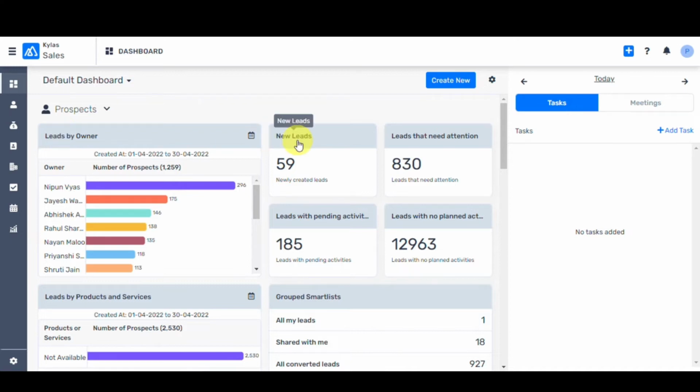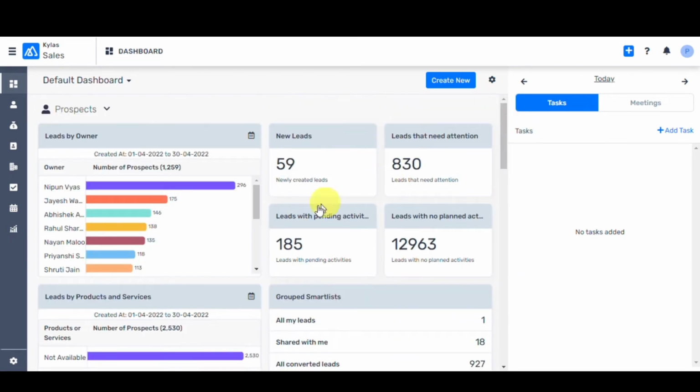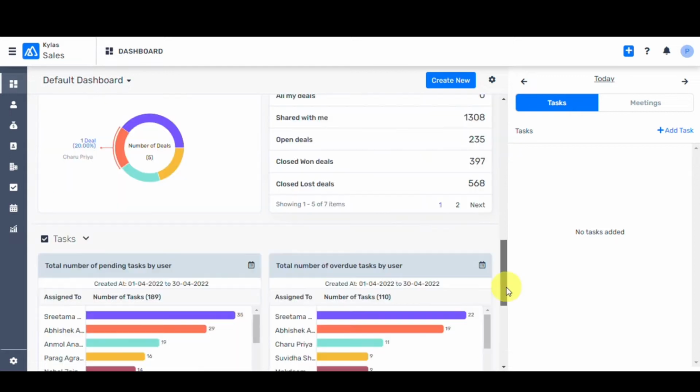On the default dashboard, you will find some pre-created reports and smart lists, such as leads by the owner, new leads, leads that need attention, etc. Similarly, you will also see default reports and smart lists for deals, tasks, and calls.